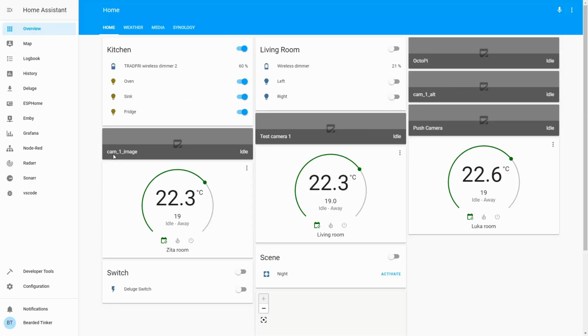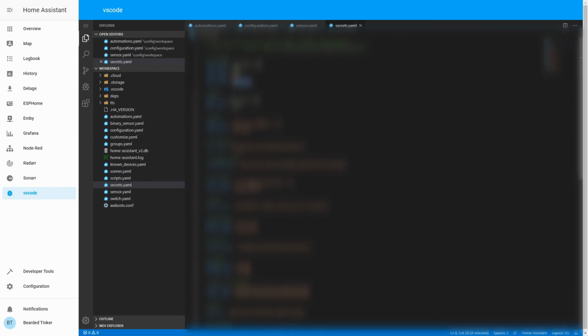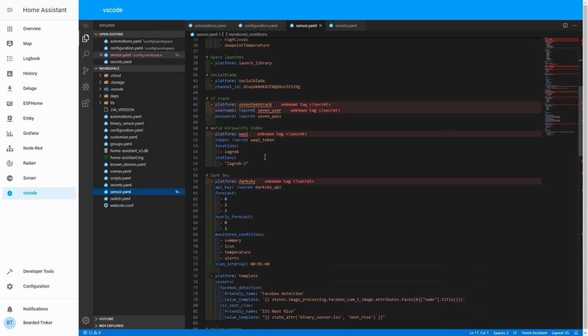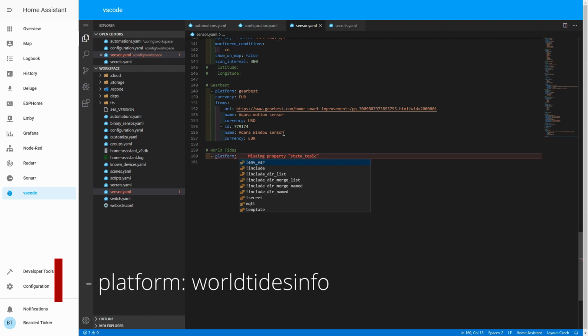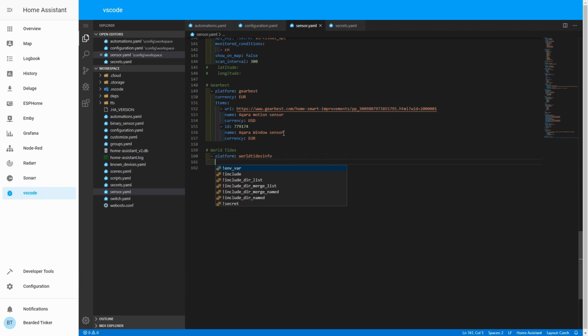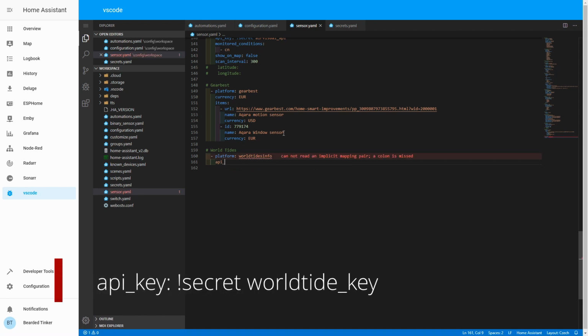In Home Assistant, let's open up VS Code, my new favorite app to edit code. And let's go to our sensors file. Let's add a new sensor, World Tides, and let's configure our integration. Platform: worldtidesinfo. Next we have to type in our API key. We will be using our secrets file once again, so secret, and we will name this worldtide key.